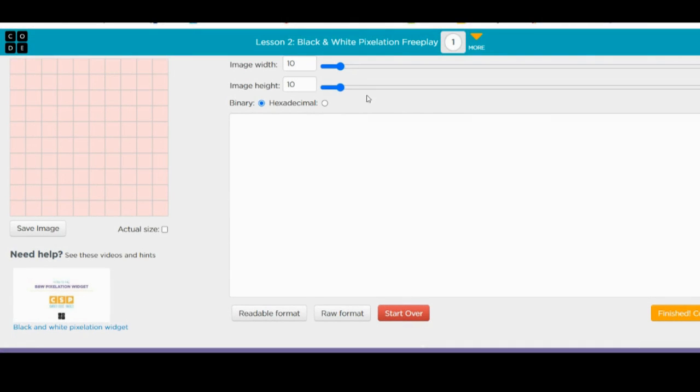Okay, so once you've gotten to the website on this free play site, you'll see a couple of things. You've got this grid here. This is like your matrix grid. You've got this kind of blank area here. We'll talk about that in a moment.